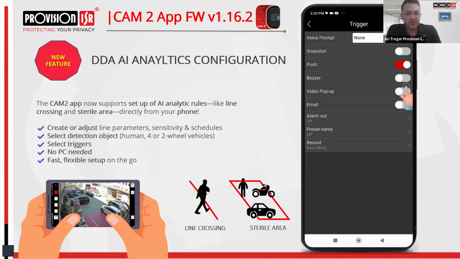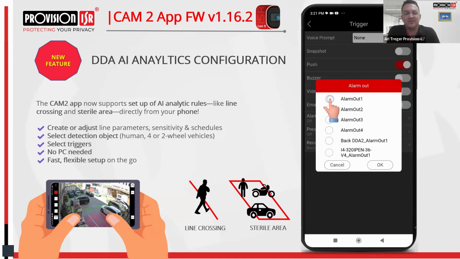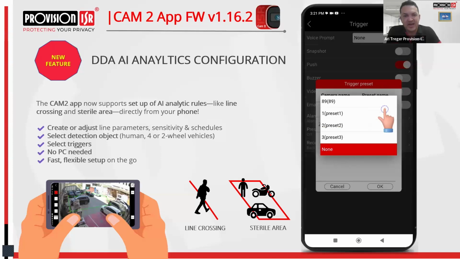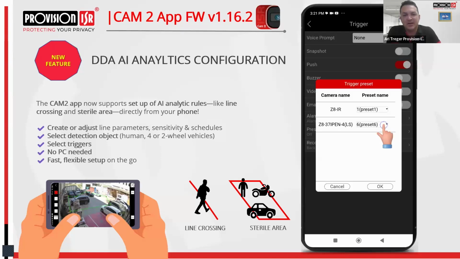So I actually want you to picture this. You're out for dinner with your family and you're finally relaxing when your phone rings. It's one of your top clients and they're not happy. The front door camera is picking up every passerby, sending constant alerts, and they need to be sorted out immediately.